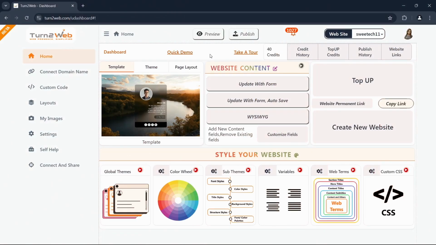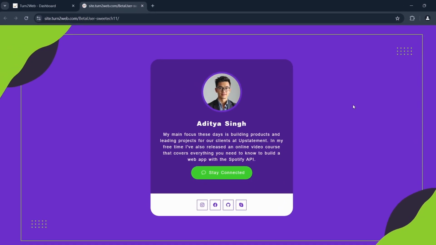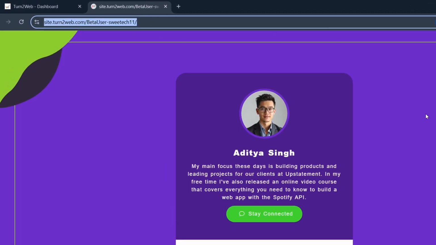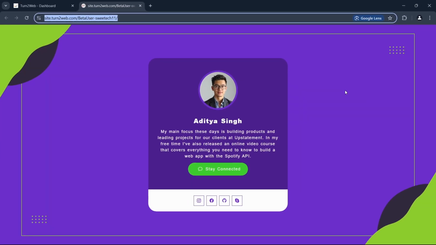After publishing the template, click on the website permanent link. This link, provided by Turn2Web, is your website's unique URL. To connect this URL to your own domain name, follow these steps.